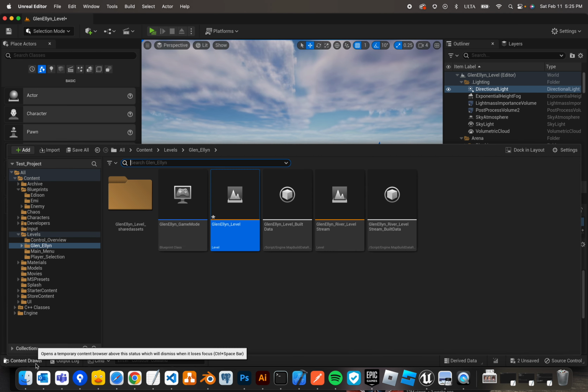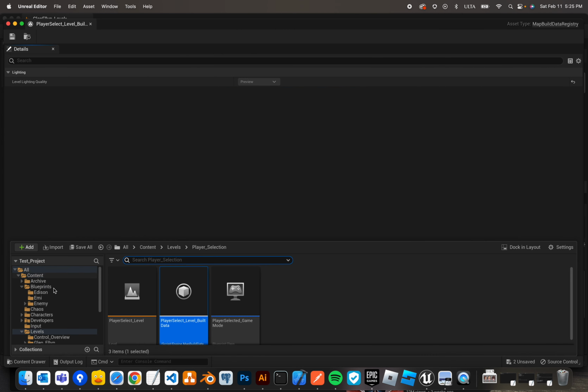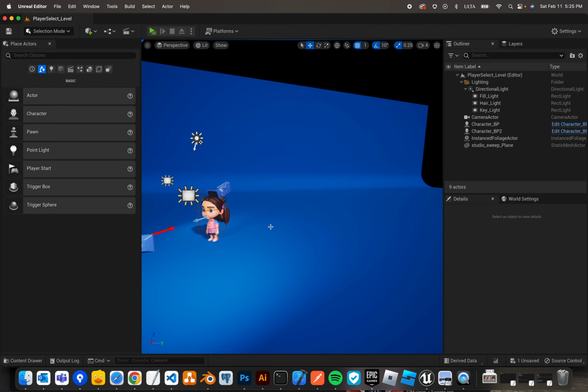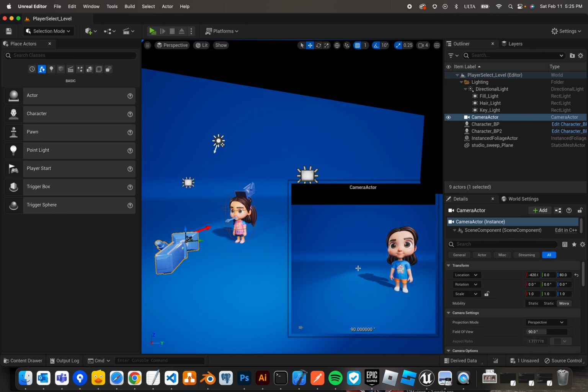So that's kind of the town. If I go to the player selection, of course, I hit the wrong one. Player selection level. I'm not going to save that. I'll just show you really quick how that was done. I made a makeshift photo studio backdrop with 3-point lighting because the lighting was super important for that. You can see the camera there.